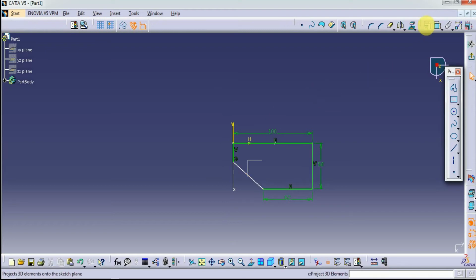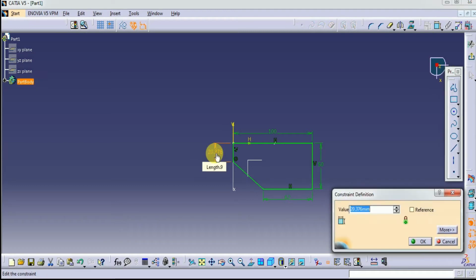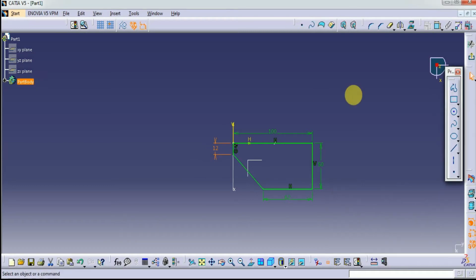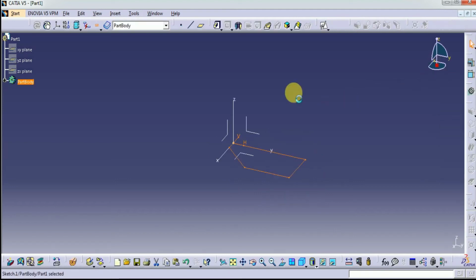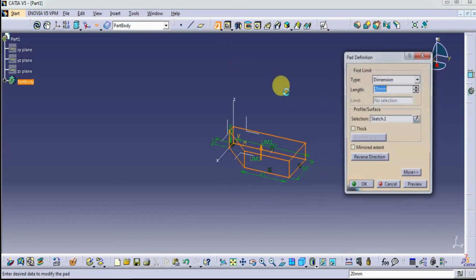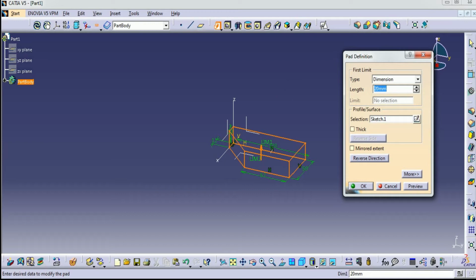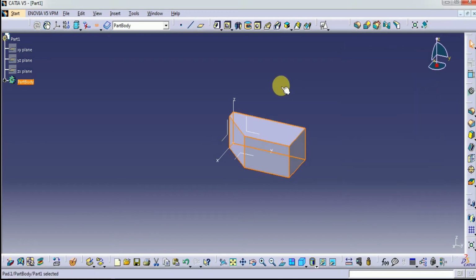Let's come to this plane, and here we have to give the dimension to this line. It is 12 mm. Okay, so now the sketch is fully constrained. We have to extrude that. I mean, we have to give the pad dimension. In the Part Design workbench, give the pad with 38 length. So almost our sketch is done.